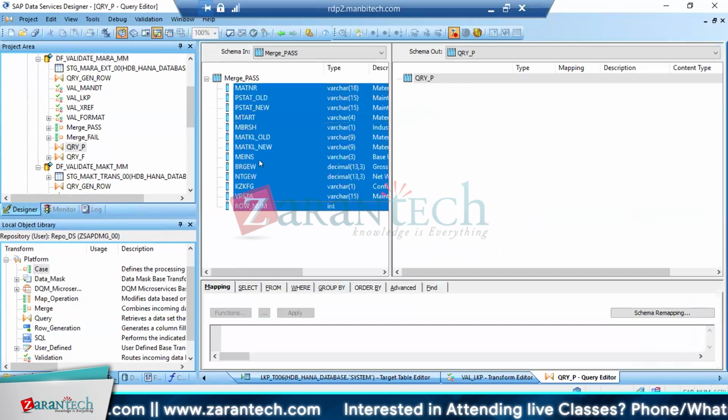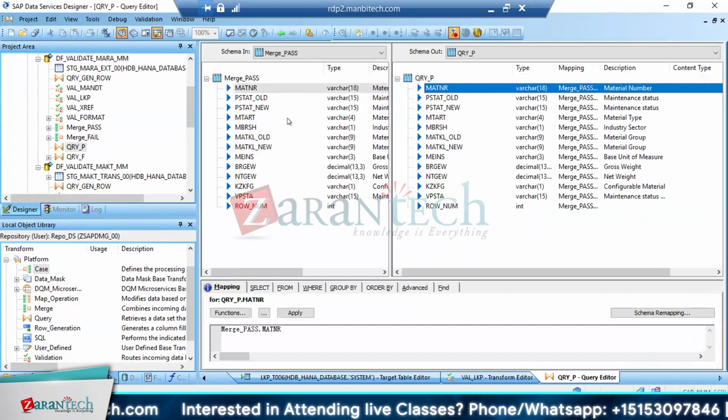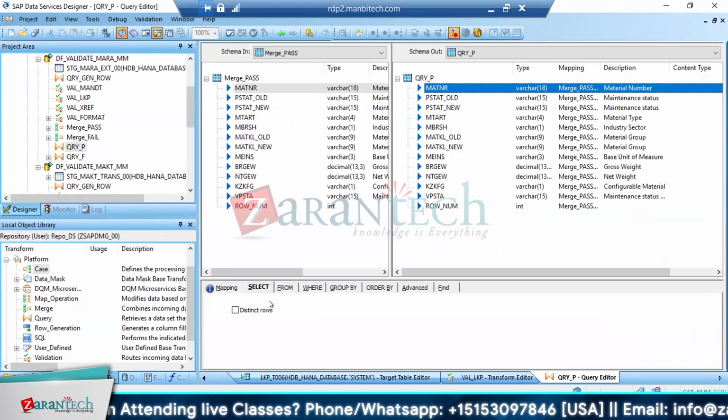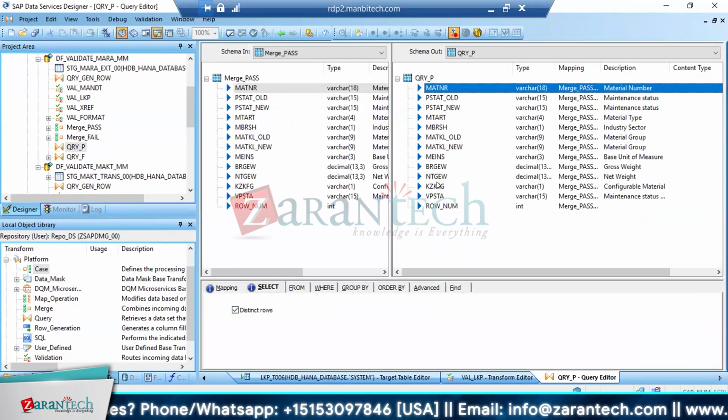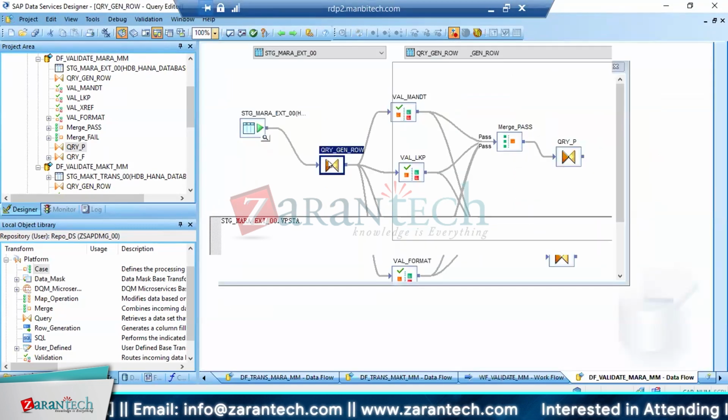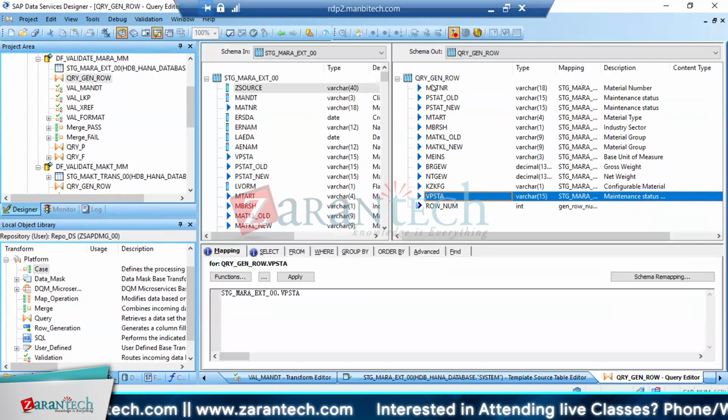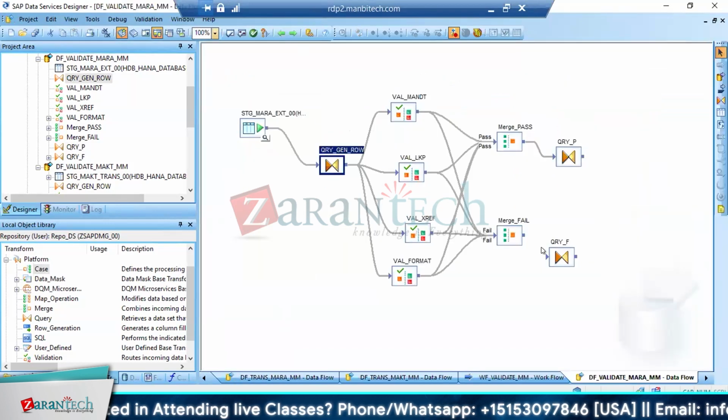So this is the input schema, this is the output schema, right? I will just do this thing. Just have a look at the schema and just have a look at this schema. Is it exactly same? All the fields are exactly same, right? Yeah. Okay, now have a look at this schema.